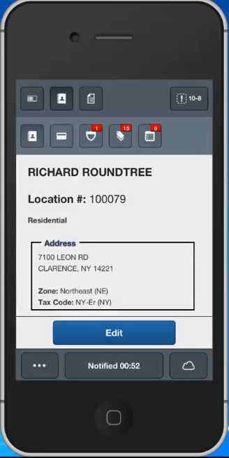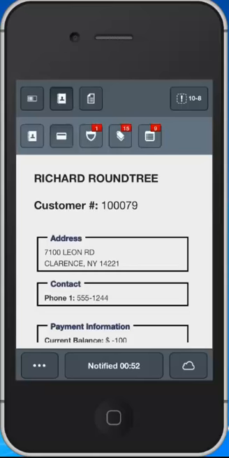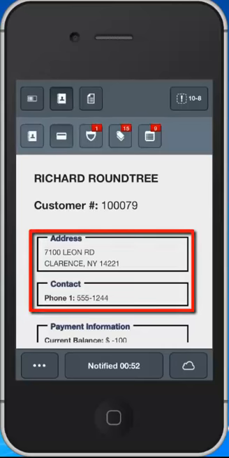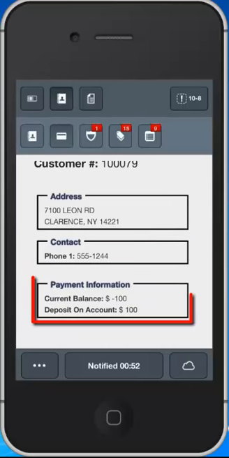The next tab the technician can take a look at is the Billing Account tab, which is the second tab over. This will load up the billing account information on file for the customer. This will be the customer's billing account address, phone number, as well as additional payment information. In the payment information screen, if there's a balance or a deposit on the account, that will be shown right here.